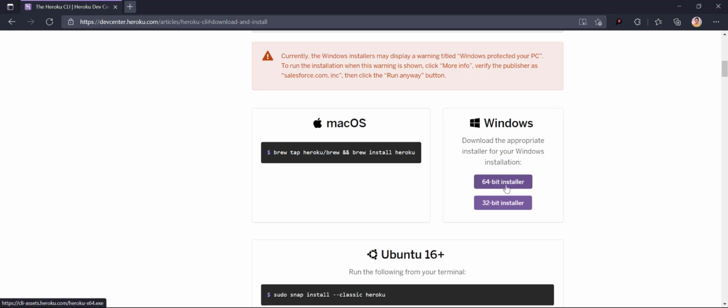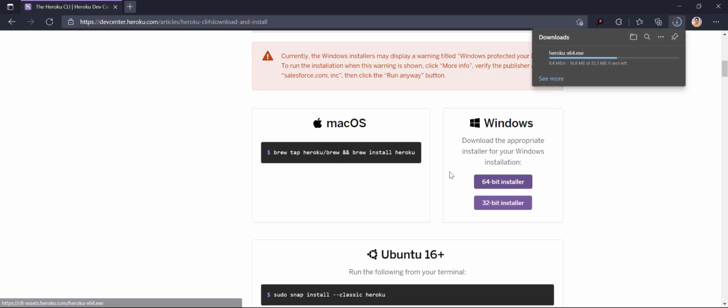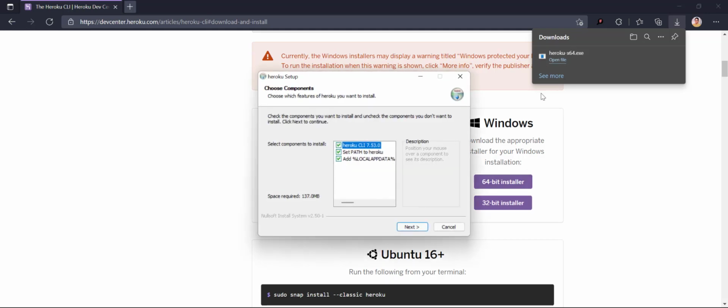So I'm just going to go ahead and click on the 64-bit installer and wait for it to finish. I'll just skip until it's done. Perfect. So now that it's done, let's go ahead and click on it to run it.